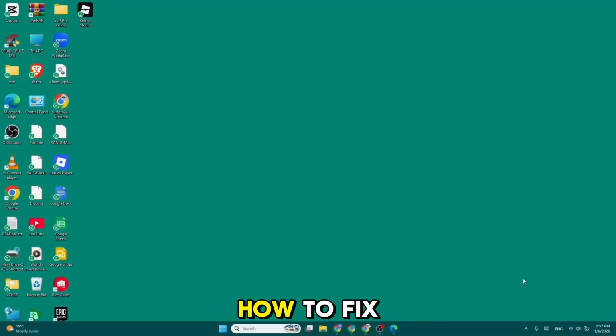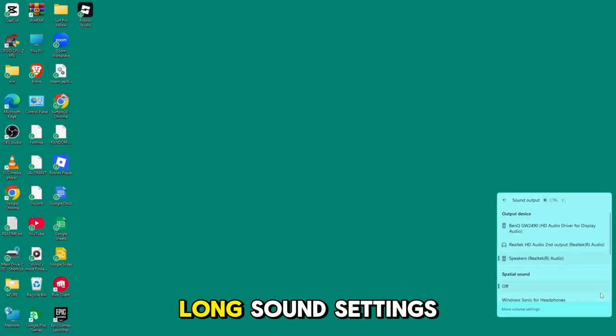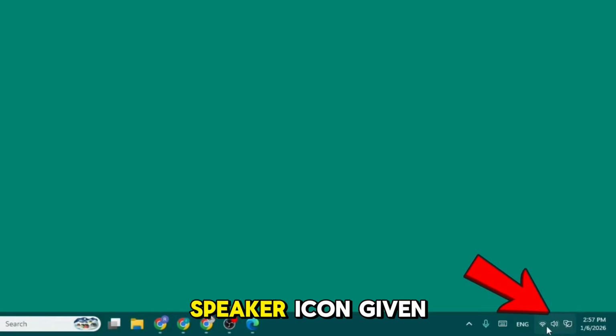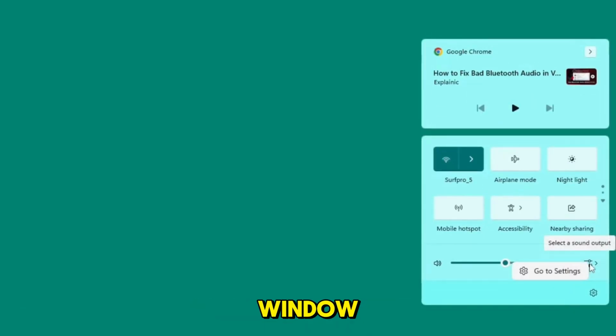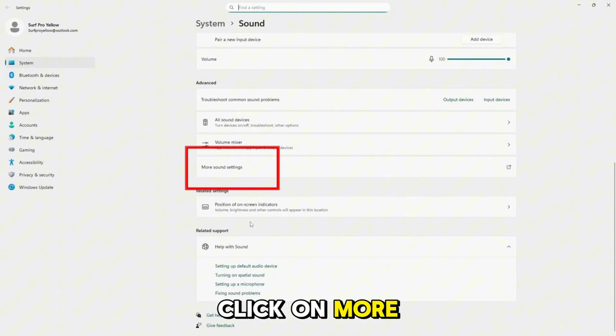In this guide, you will learn how to fix bad Bluetooth audio in Valorant. Let's get started. Launch Sound Settings. Click on the speaker icon given at the bottom right of your window. Select the option Sound Settings. Once you're in the settings, scroll down and click on More Sound Settings.